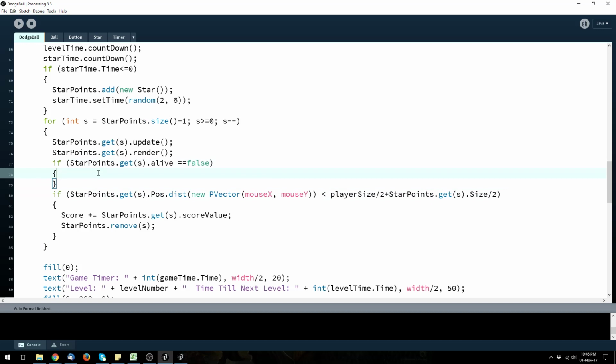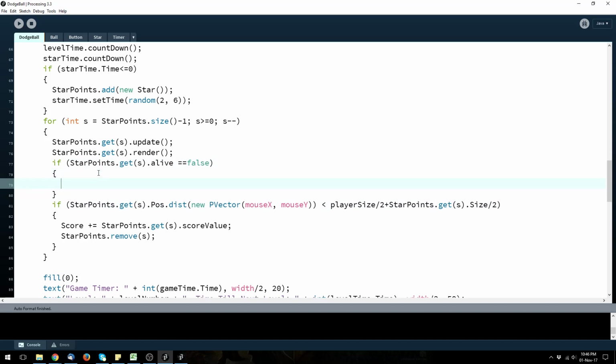And what do we want to do? Just remember, you can hit Control T to format everything nicely. Sometimes you get brackets all over the shop, so hit Control T, and that'll format your code very nicely. So what do we want to do here? We want to remove that star. So we're going to go star points dot remove star. And we don't want to add any score because we didn't pick it up. So that should just get rid of it.